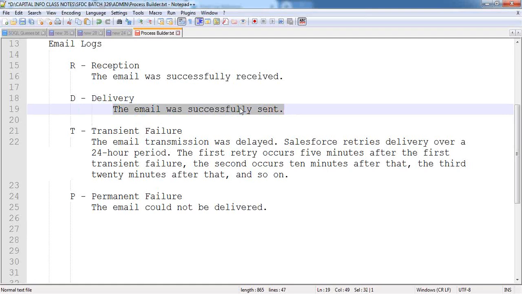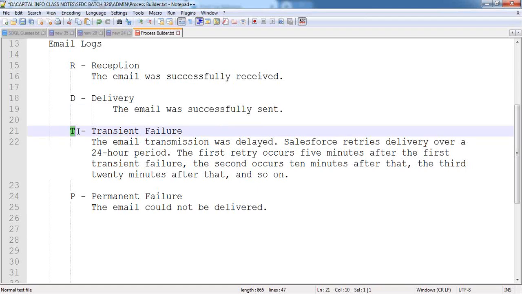Now, when it tries to deliver to this email ID, I made some spelling mistakes here, so it is unable to deliver because the email ID is not there. It's a wrong email ID. So at that time, it indicates the status as T, transient failure. That means when I try to deliver this email notification, the email ID is not found. The email ID is wrong, so temporarily I am unable to deliver that notification.